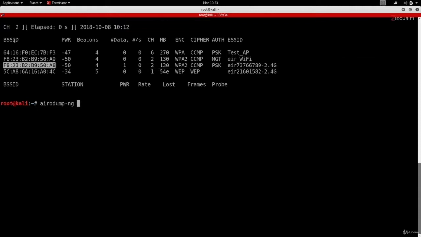We can see it here under the BSSID. So I'm going to copy it. And then I'm going to do --bssid. And I'm going to give it the BSSID that I just copied. Next, I'm going to specify a channel for airodump-ng to sniff on.